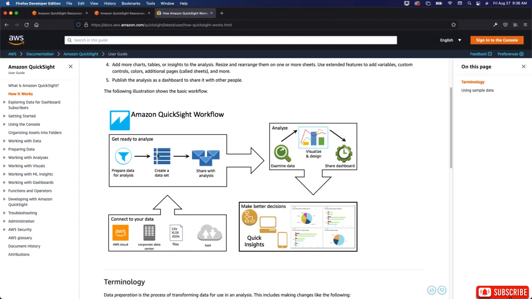So connect your data first with AWS Cloud, Corporate Data Center, Files, or SaaS, and then you go here, and then you go there, and then you go here, okay? So you go all the way around, and that's how it works.